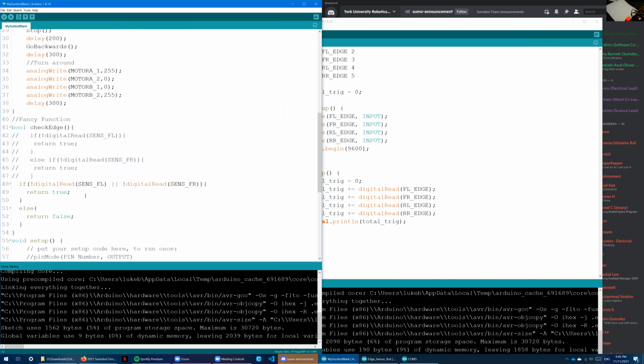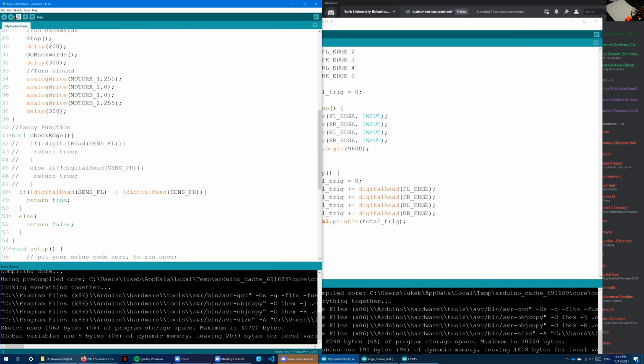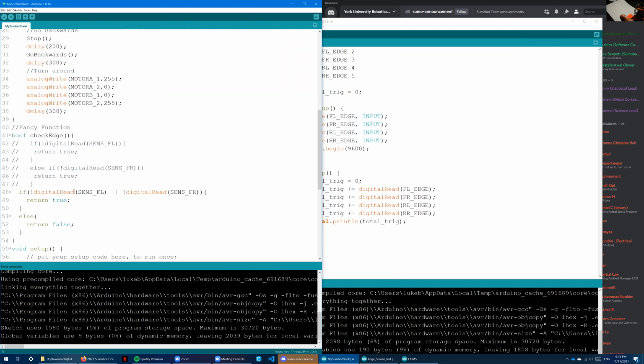If there's no return, I don't remember what it will return to this function. It might return just a true as a default. But wait, how would it reach the else statement? Like what condition would have to be true for it to reach the else? Basically, no edges detected. There we go. Can you hear it? And then as soon as I put it on the white. Cool.